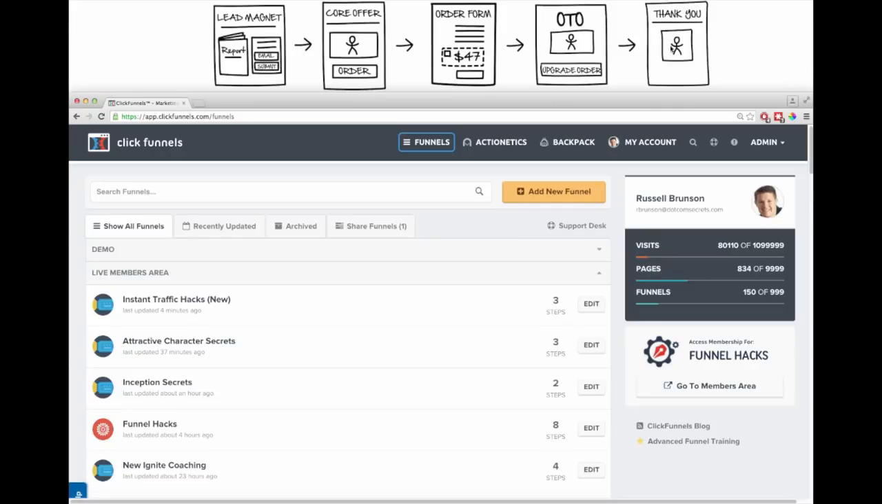And we can build that, or we can obviously build way more complex things inside of ClickFunnels if we want, or we can make really simple things as well. So I'm going to show you guys how we can build out this sales funnel right here inside of ClickFunnels. So the first step is to come right here and click on the Add New Funnel button.